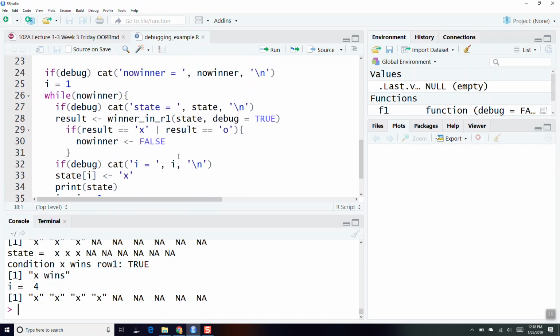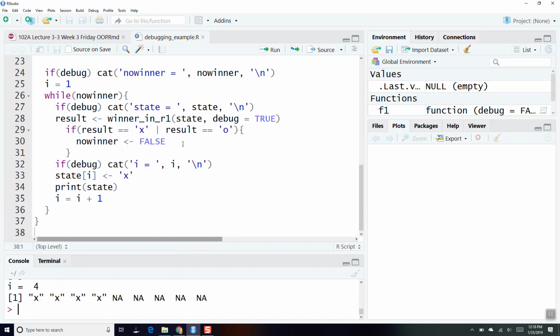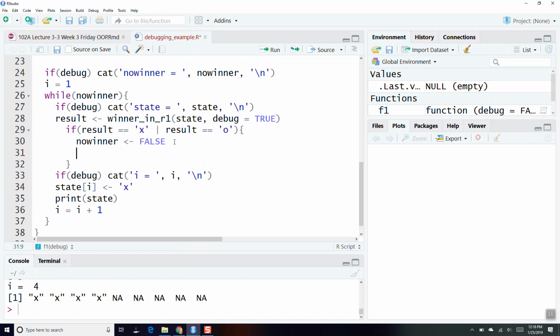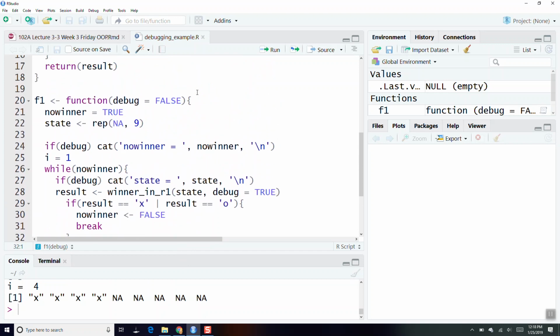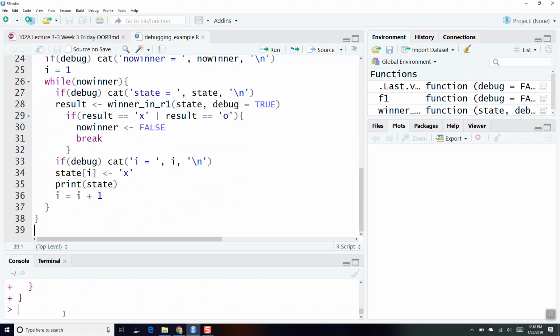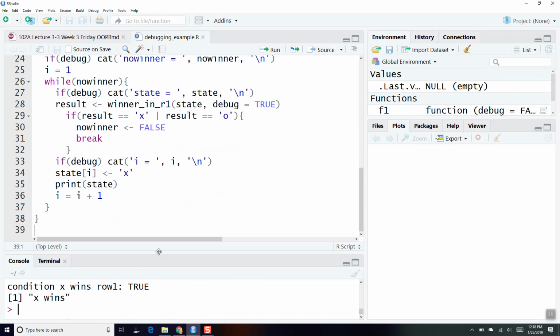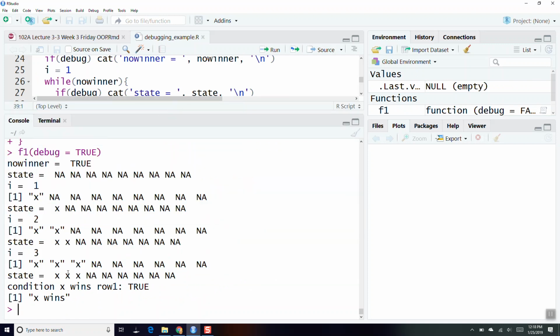Maybe we need to say, like, as soon as we get a winner, we need to exit out of the function or something like that, right? So no winner is now false, but we're also going to just break out of the function or something, okay? Because we don't want it to continue running. So this seems to work a little bit better. Now that i is 3, it quits right there, okay?